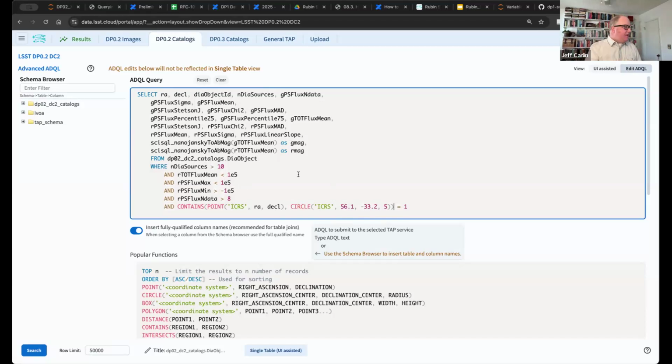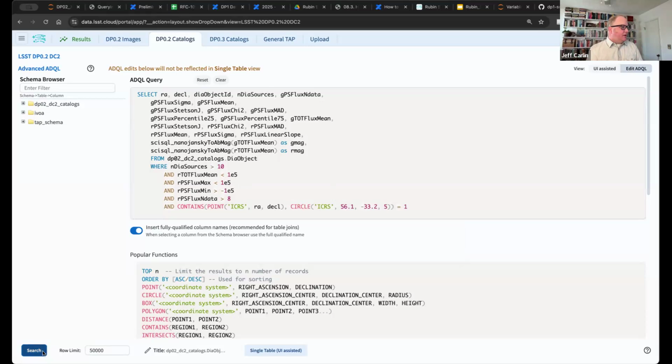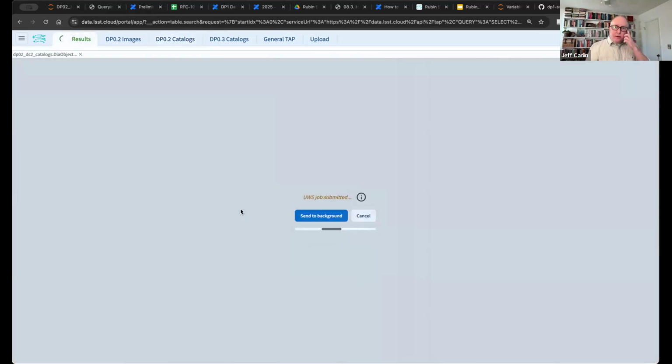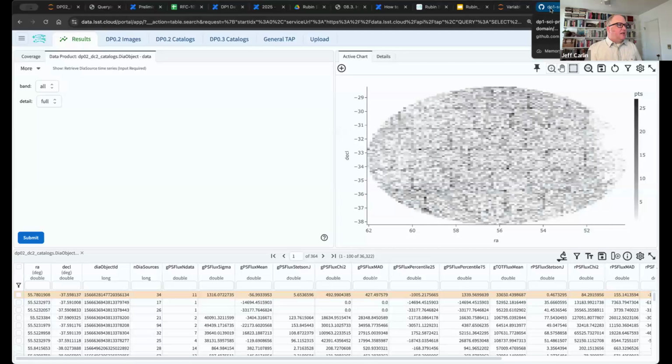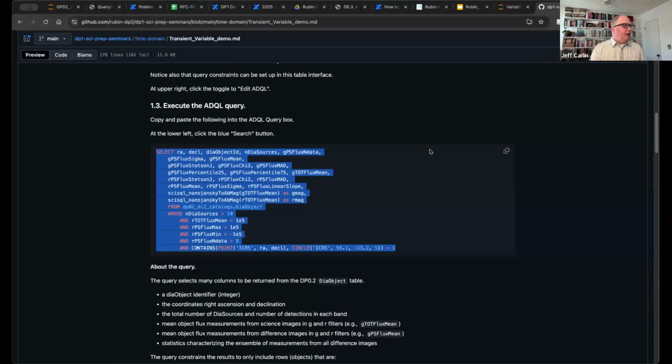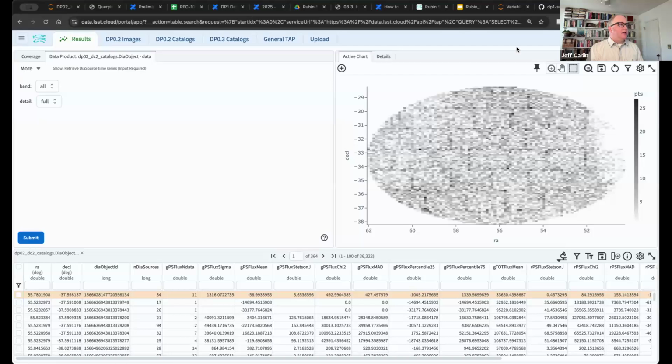And so if you copy paste that in and click search, you should receive 36,000 objects. Indeed, here we did. Maybe you can see it. It's kind of small text down here by the table, but 36,322 objects. So you just paste this into that edit ADQL, click search, and it should pull up something that looks like this. So you see the table below of those 36,000 objects.